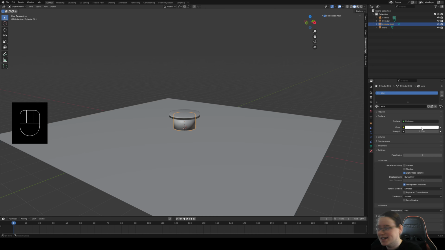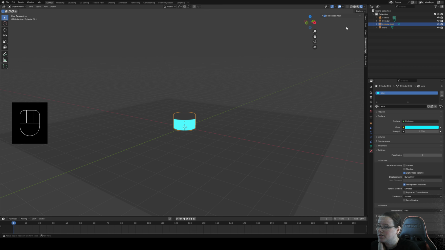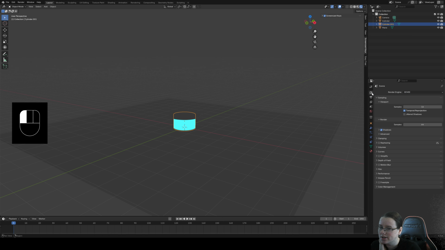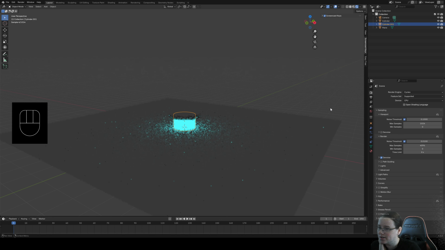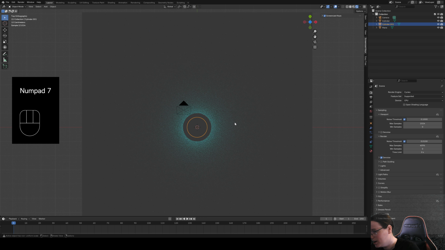Alright, so I'm going to take the color right here. Come on. Let's change this to a blue. So when we render this, we can see that it comes like this. You want to change out that EEVEE to Cycles, and you should have something like this. Now, if we go 7 to heaven, where the camera is, this is what we're going to see.